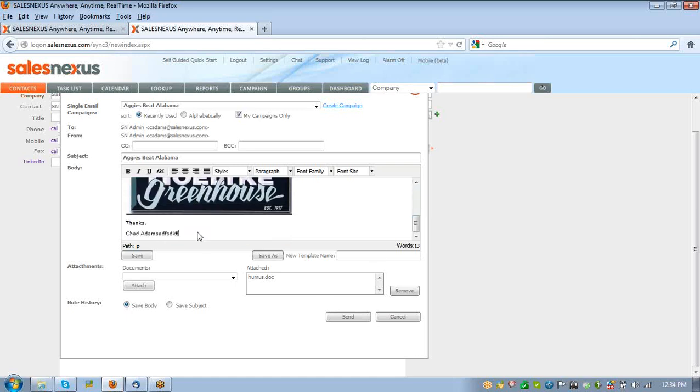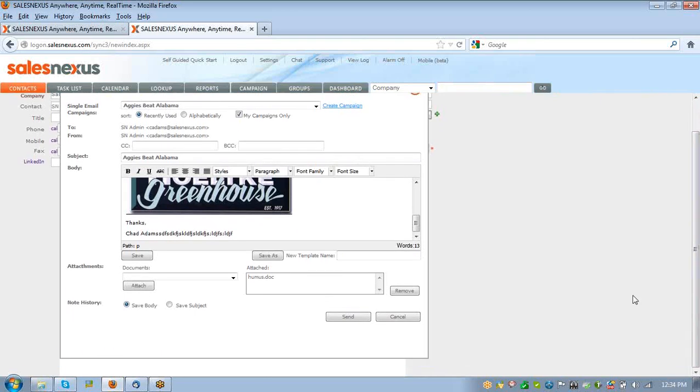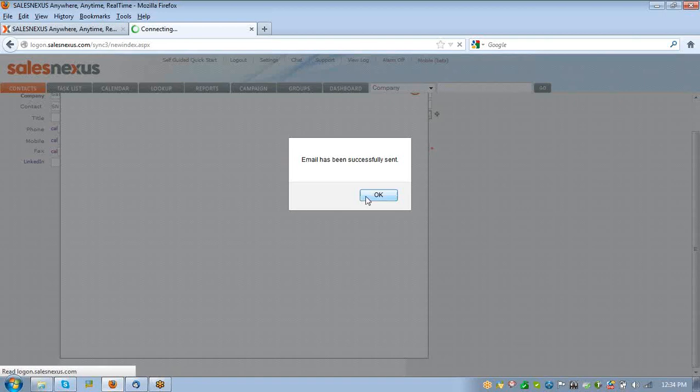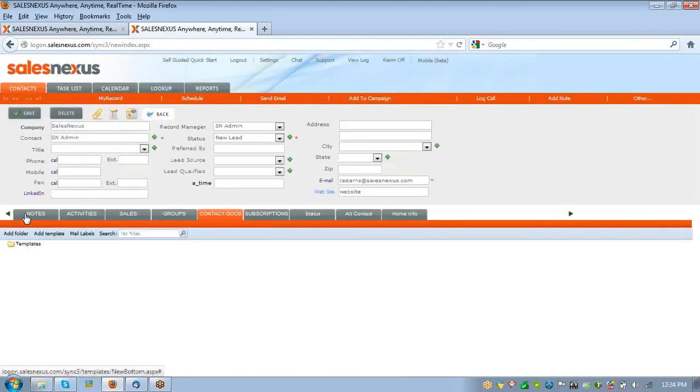I can come down here and I can type and be able to customize this template to go out to this user. So once I hit send, it's going to send that email out to that particular user. You'll still find that email template will be saved over in Notes.